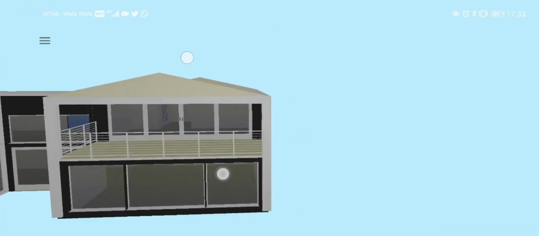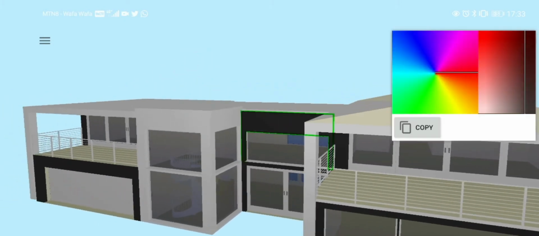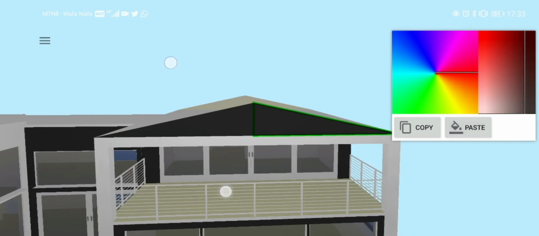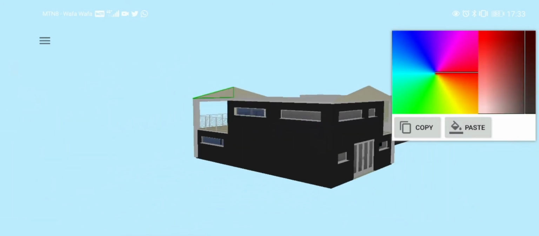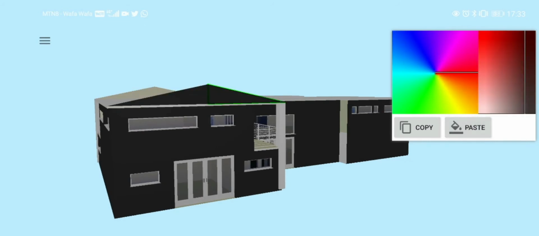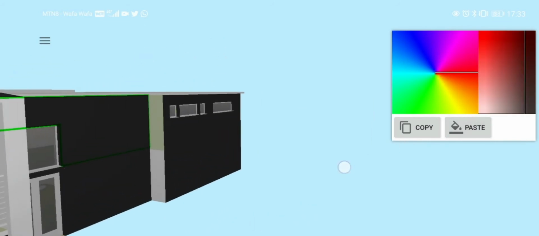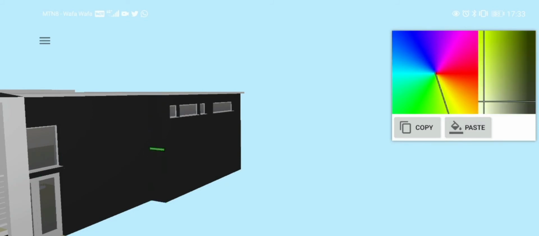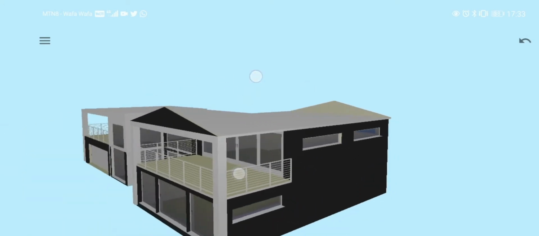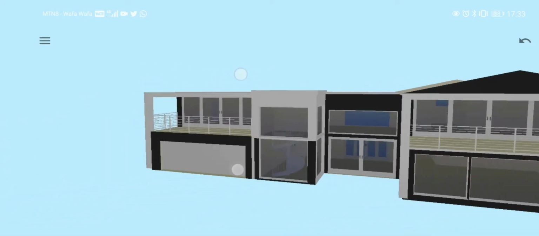Let's check it in 3D view. Okay, now you can just quickly copy the color of the exterior wall, paste, paste, go all the way around, paste, paste. Let me just quickly fix this. All right. So now you will repeat.